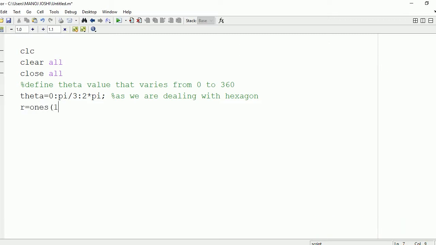Now we are going to create one array and initialize all the elements of that array to 1. This is basically going to be the radius of the hexagon. Radius is basically the length from the center to a particular vertex. All the vertices are at an equal distance in the case of this hexagon. So write r equal to ones(1,7).